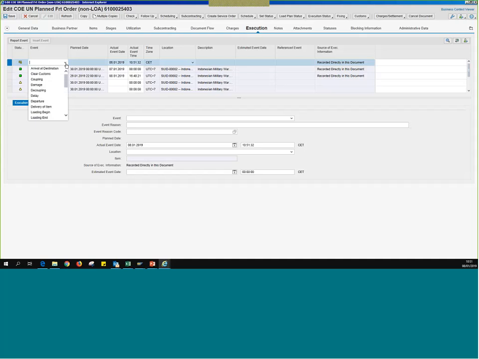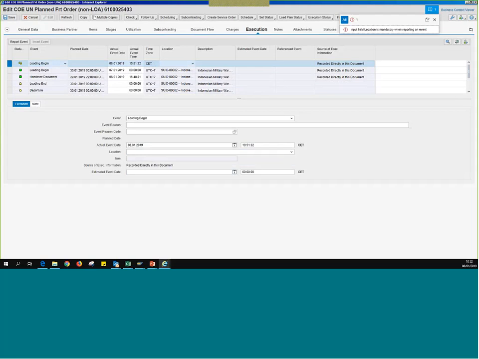We select the event from the drop down, and as you can see, you can actually select the same actual event that was already there as expected. See, loading begin. I could actually select loading begin. We have loading begin here, and depending on the data I add here, for example, the location, event reason, we could add information here or simply just report this event.